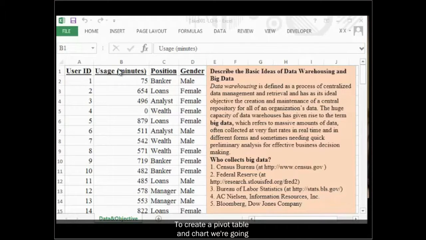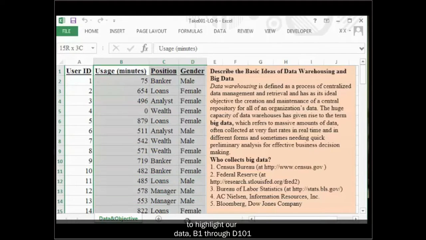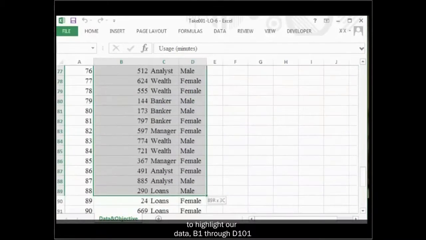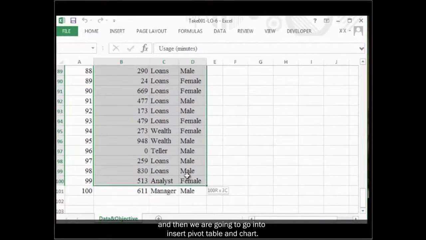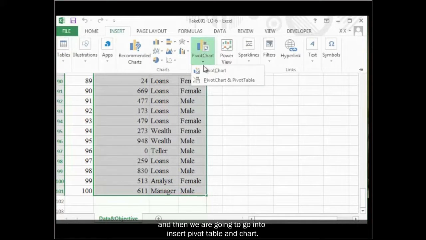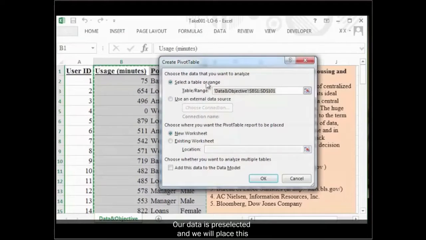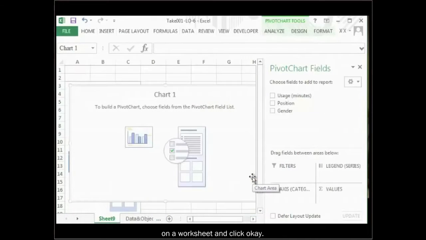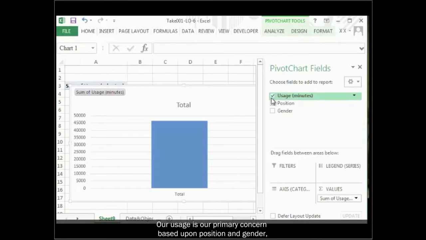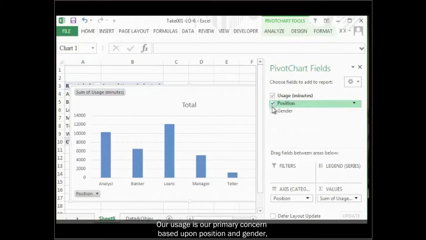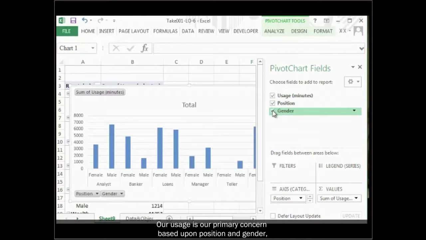To create a pivot table and chart, we are going to highlight our data, B1 through D101, and then go into Insert, Pivot Table and Chart. Our data is pre-selected and we will place this on a worksheet and click OK. Our usage is our primary concern based upon position and gender.